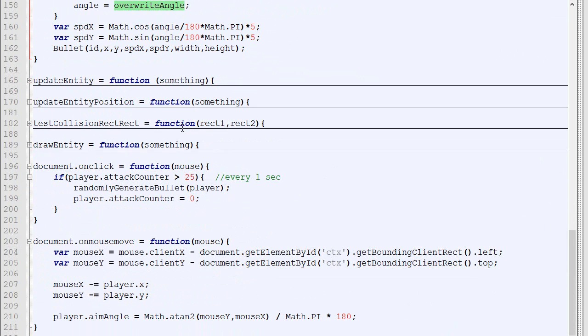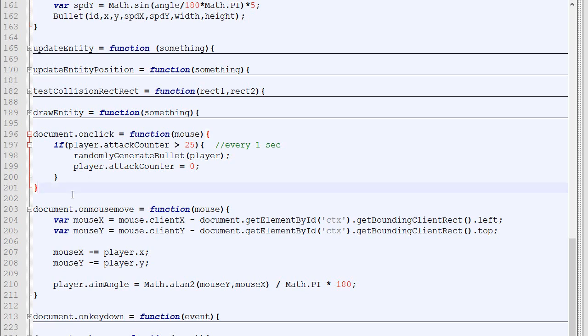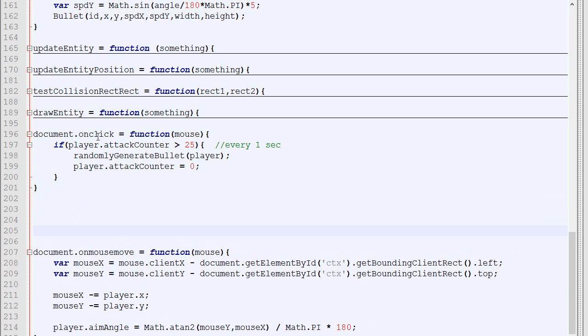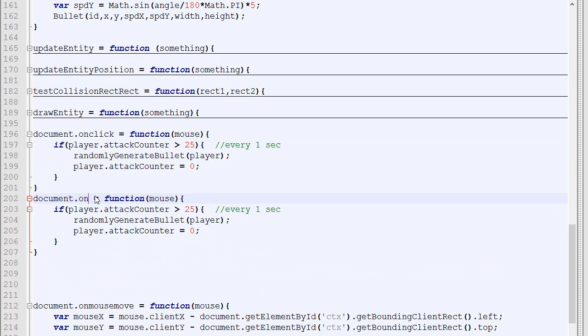So what I got in mind is a special ability that will be triggered when the player right clicks. So if you remember correctly, on click is the left click. It only works for the left click. And there's another function called on context menu. I know the name is really weird, but this is the name. So on context menu, the parameters are the same. And this is called on right click.